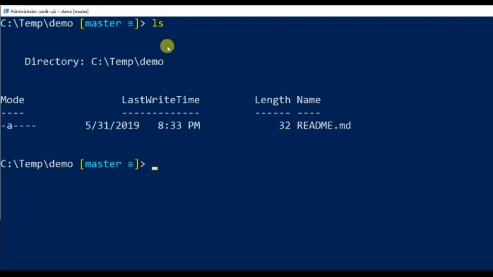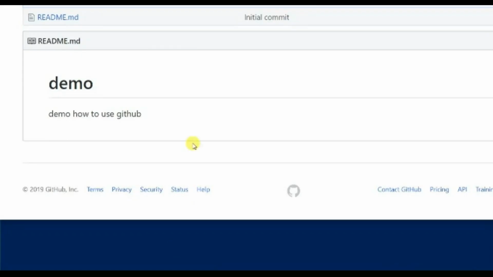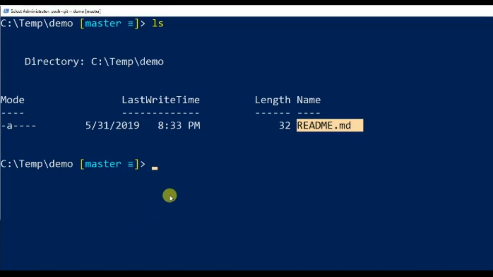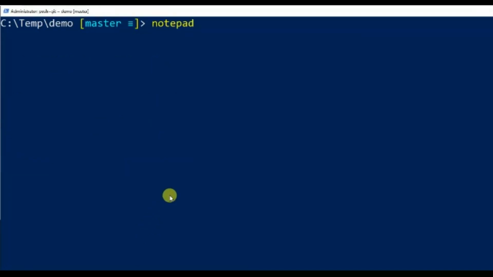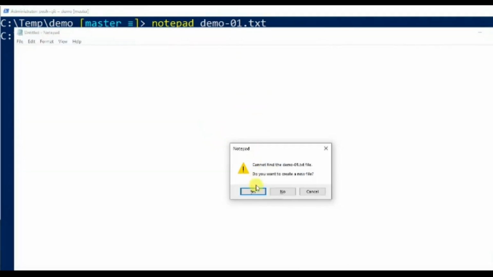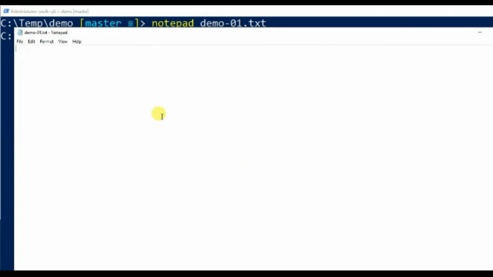List the files in the current repository. There's only one file, readme.md. You can also verify this in the GitHub repository webpage. Create an empty file with your favorite text editor, for example, Notepad or Notepad++. Name it demo-01.txt. Click Yes to create the file.